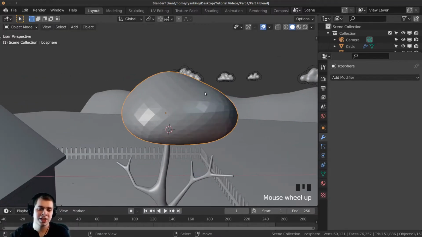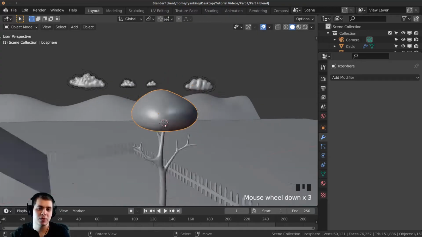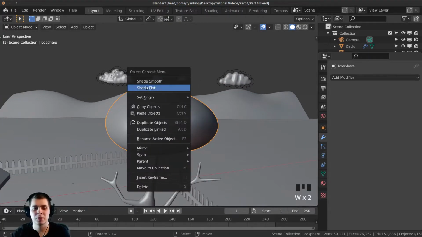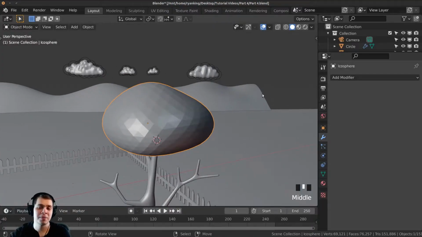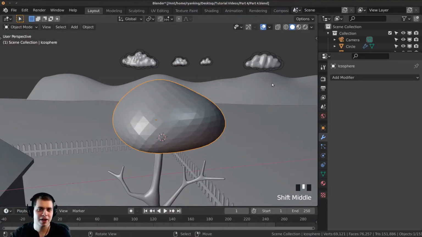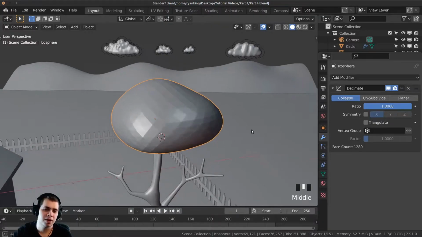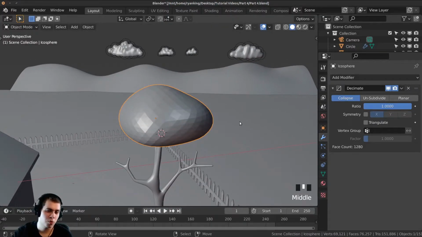So once you're happy with the shape of this, you could just shade it smooth like that if you like the look of that. I actually want to give this a low poly look, so I'm going to shade this flat. And what I'm going to do is use another modifier, and this modifier is really good for giving that low poly stylized look. So to add it, I'm going to click on add modifier, and I'm going to go down here and add the decimate modifier. So what the decimate modifier does is it takes away more and more vertices while still trying to keep the shape and detail of your object.